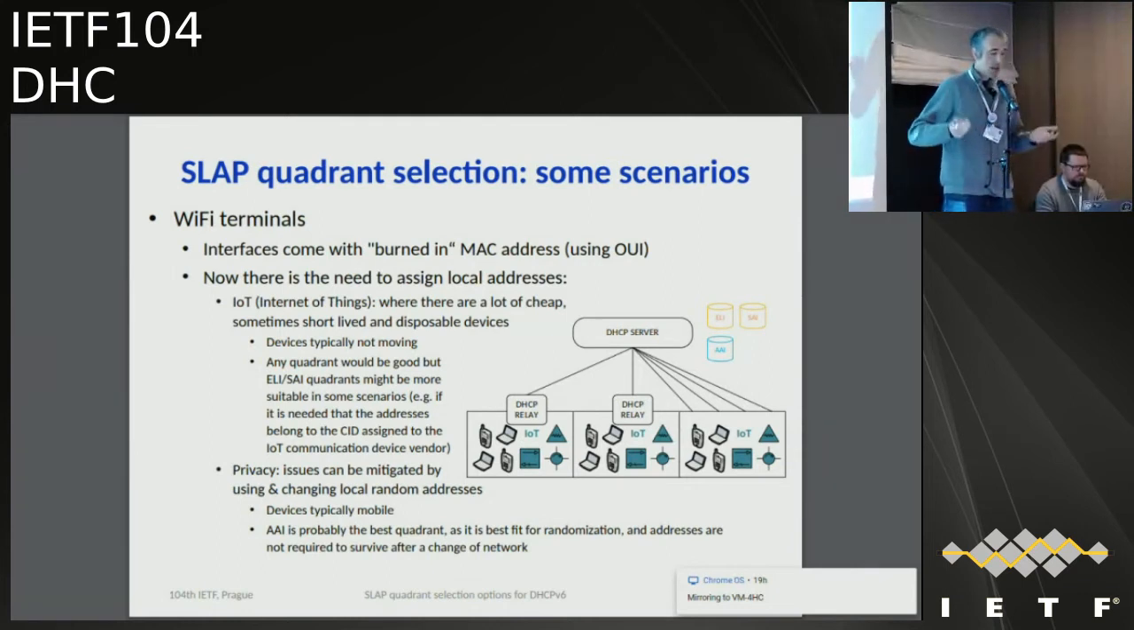One is what we call the Internet of Things, the IoT scenario, in which you have devices that may come with one address, but you need to assign a local address because there may be so many of those devices that you actually need to do this. In this scenario, again, it's an example, devices are not typically moving, but there may be other scenarios in which they are. And based on that, we discuss in the draft that the quadrant that would be more suitable for this is the SLI or the SAI. Based on this, for example, maybe there is a need for the IoT devices to use a MAC address based on a kind of vendor company ID, these kinds of things.